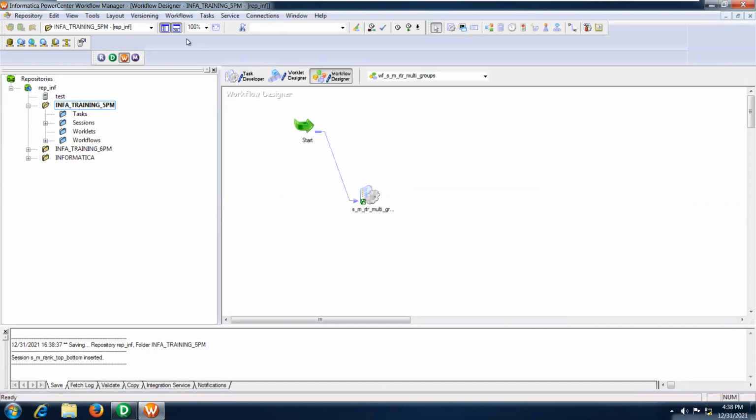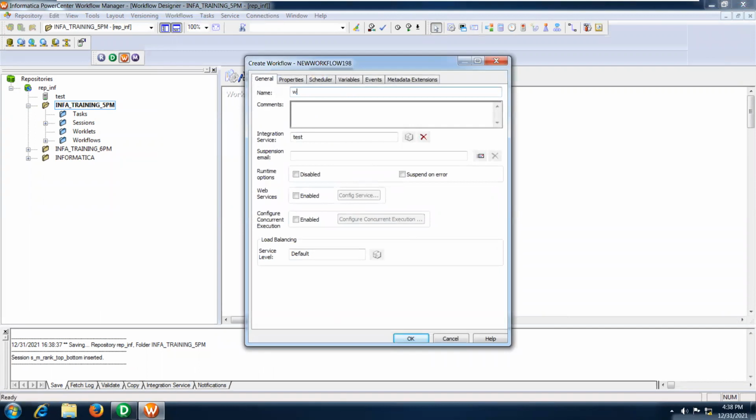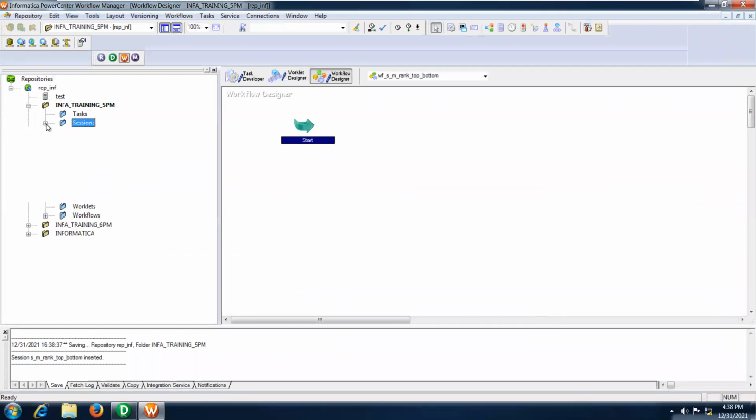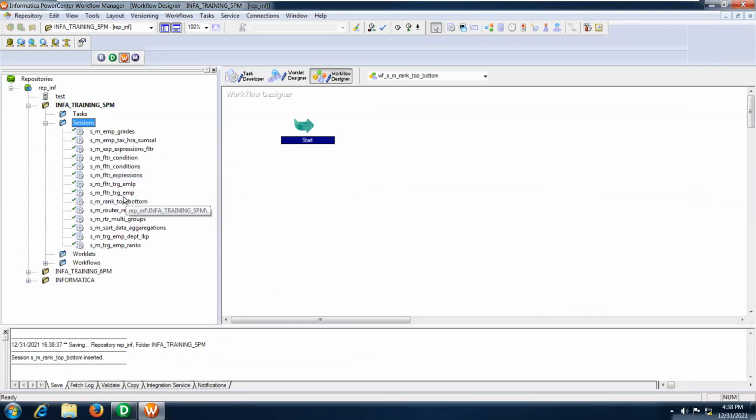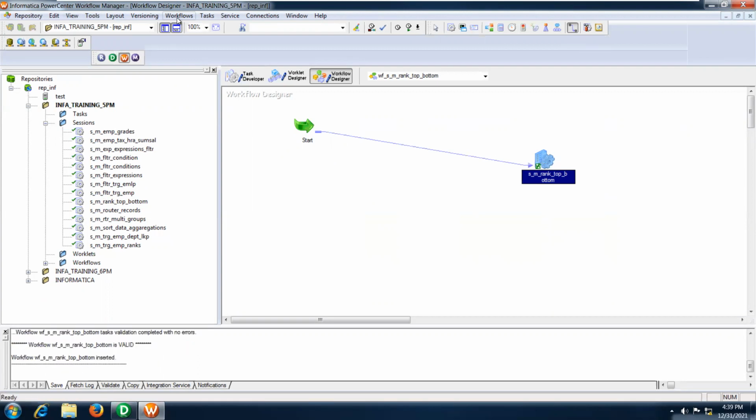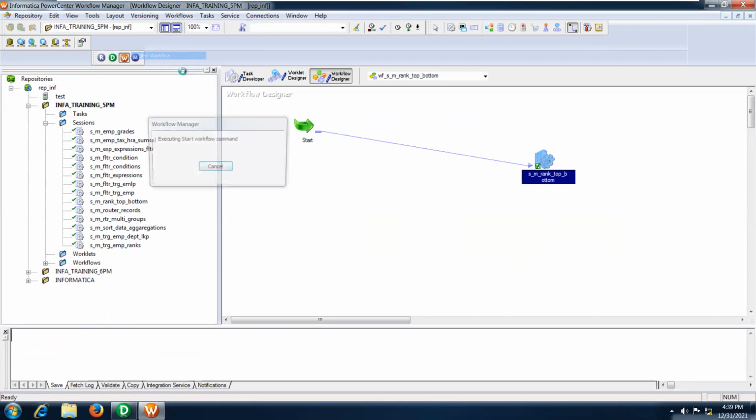Control S. I want a workflow to execute my session. Right? Control F. Okay. Now take the relevant session which is related to top or bottom, right? Here is my session. Yes, here it is available. Take this one, take the link task. With the help of link task, we can give the configuration. Let me run my workflow.